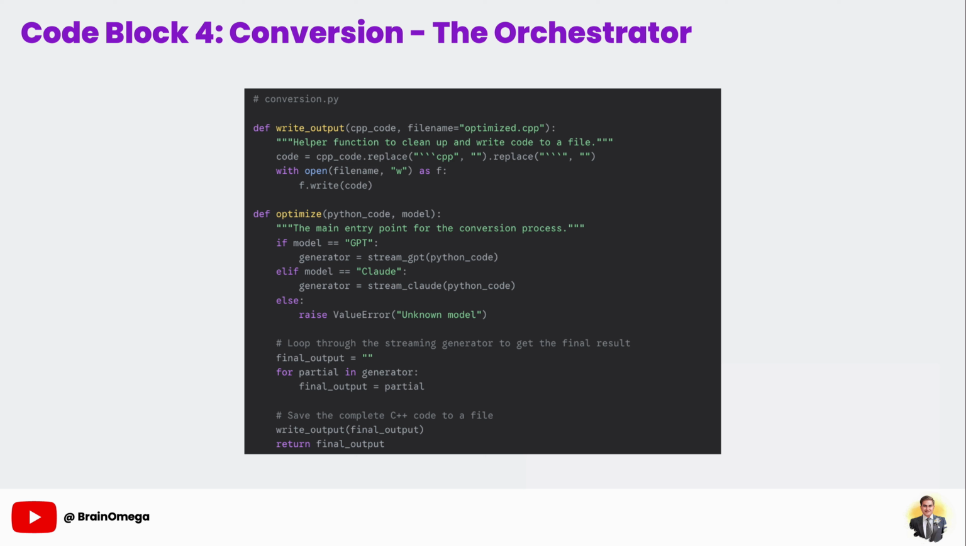It's the orchestrator or the project manager for our backend. This is the single function that our user interface will call. It's very straightforward. It takes the user's Python code and the model they selected from the drop-down menu in the UI. It then uses a simple if-elif block to act as a switchboard, choosing the correct streaming function, stream_gpt or stream_claude, to call based on the user's choice.